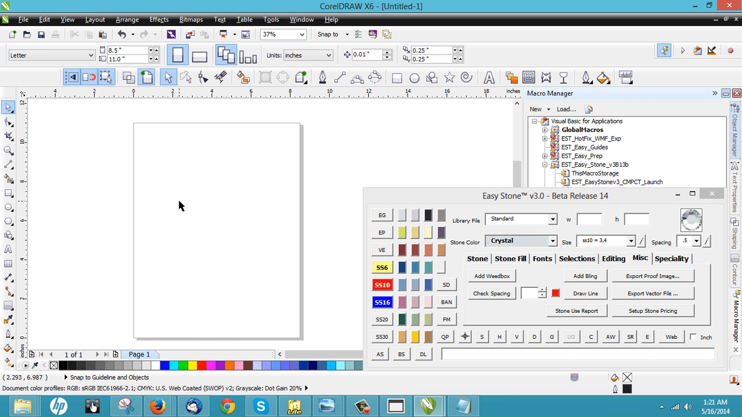Now, EasyStone for a long time has had a stone count report that would tell us how many stones are in a given design, but now we have a new added calculator that will allow us to input our entire job, and it will tell us the total number of stones needed for the entire project. So let me show you a couple of things along the way that will be of interest to you.